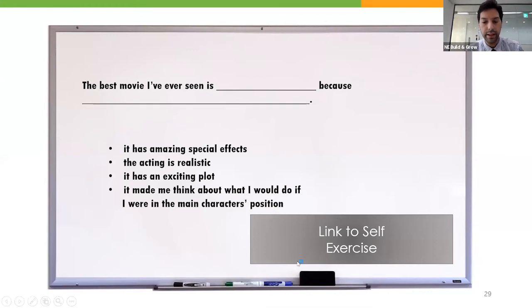Right? So let me go ahead and give you guys about 10 seconds to think about your favorite movie and why you like it. And then after those 10 seconds, I want you to write it in the chat box, okay? In the same way that you see it here on this whiteboard. The best movie I've ever seen is blank because blank. So go ahead, guys, think about it a little bit, and I want to see your answers in the chat box, okay?